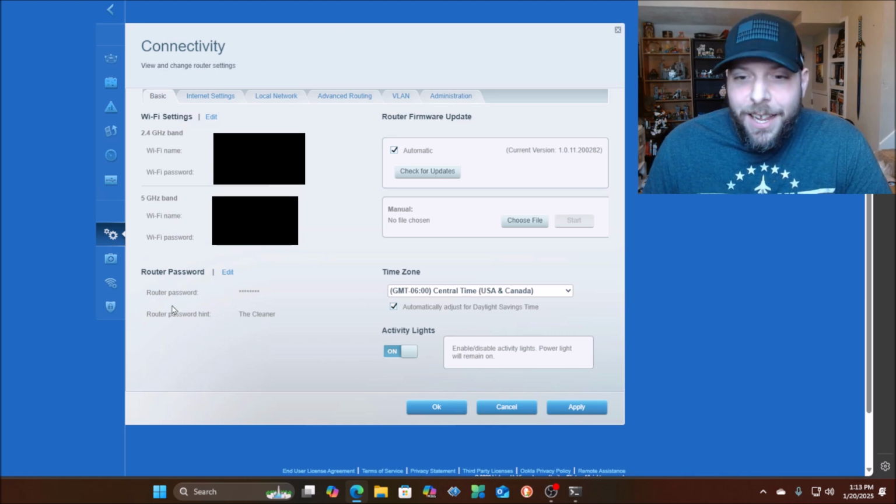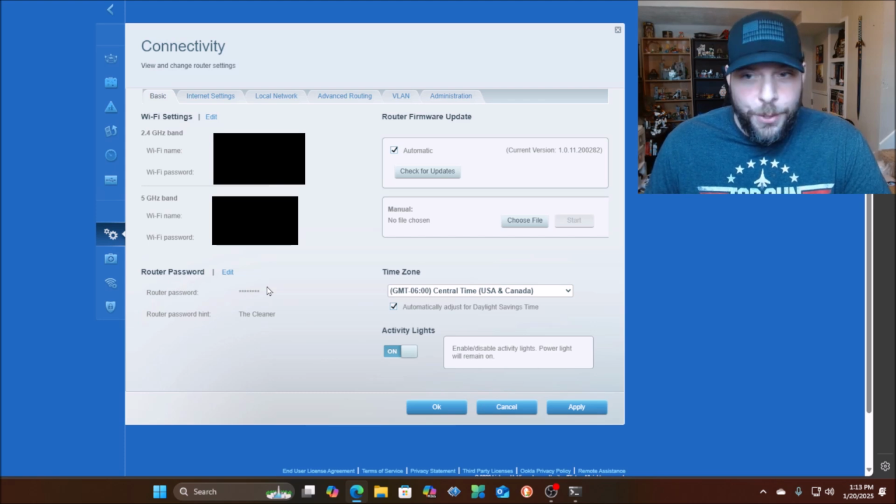But yes, change that. Router password right down here. You can edit that as well to get into your router systems. You can put your hint right here. Again, change this often as well to ensure that you're secure.